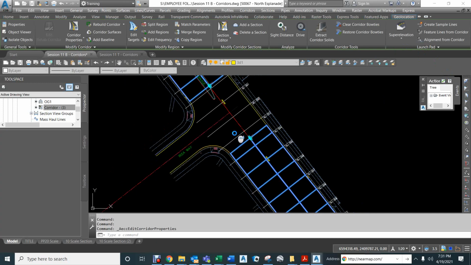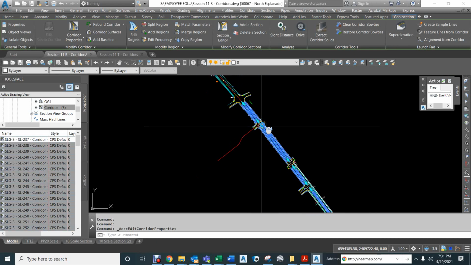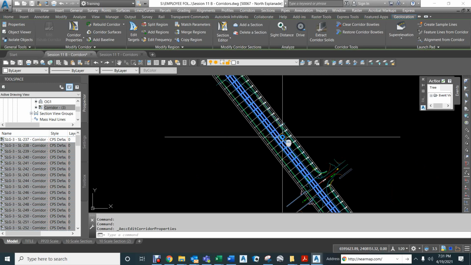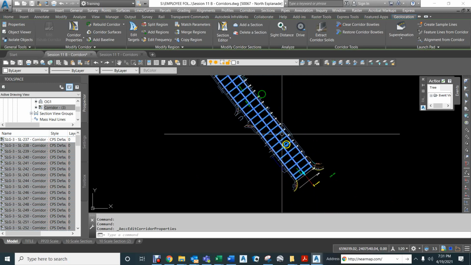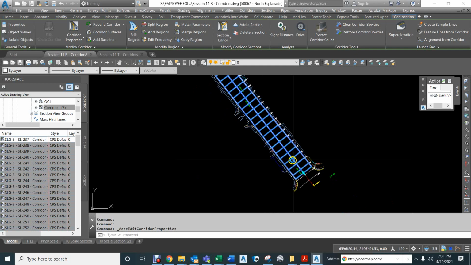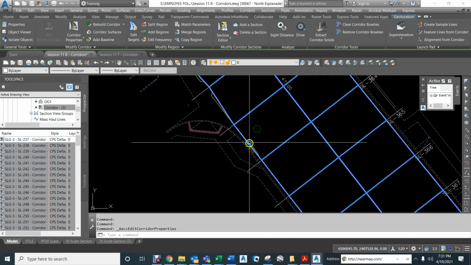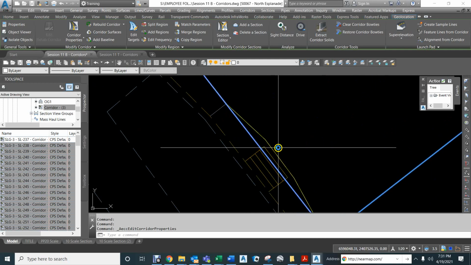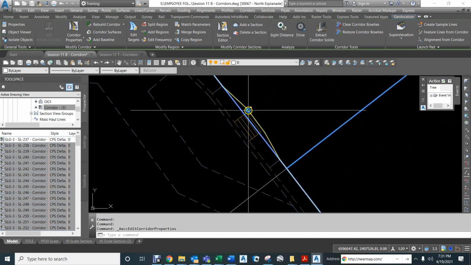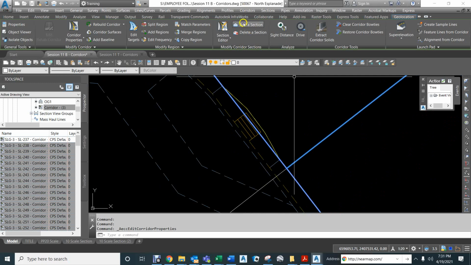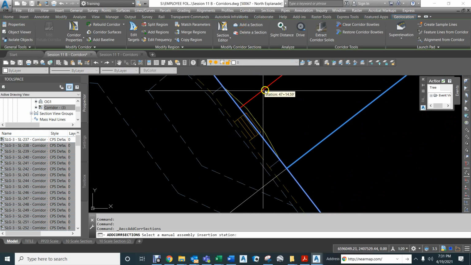It's having to do the whole corridor, so it's taking a few minutes here. But as we go down the corridor, it's every 25 feet, very clean. But every once in a while, we'll find a location that, in fact, is not following that feature line, and here's one right here.